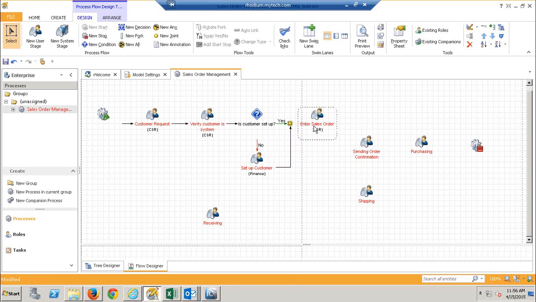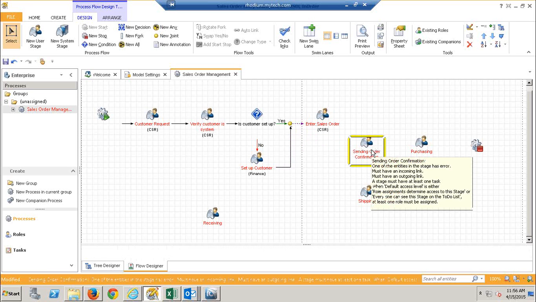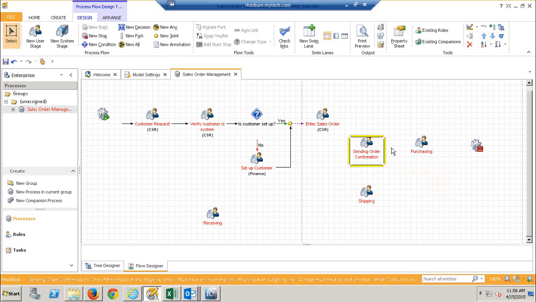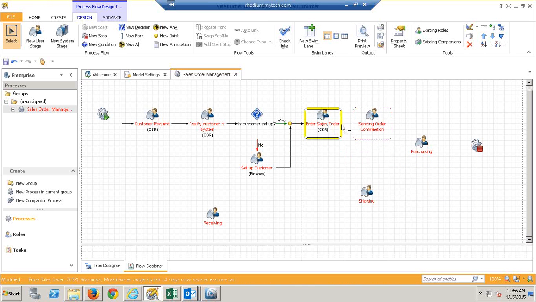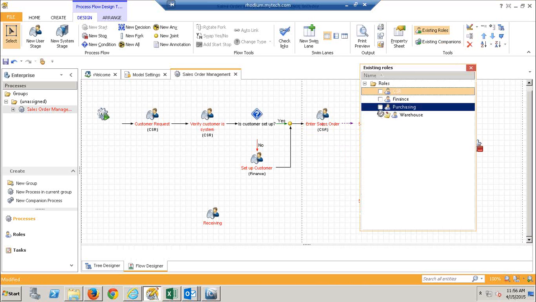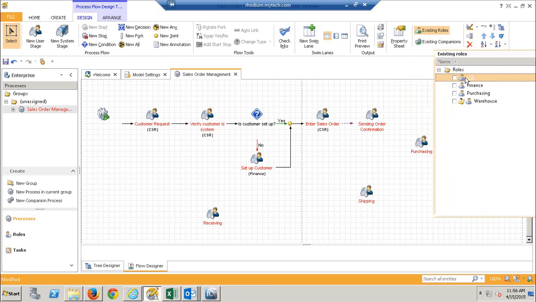The whole objective here is to give you the ability to see what the output will look like after a 5-minute setup, right? Enter the sales order, then we maybe send an order confirmation. That could also be a task. Right now we have it as a stage, but maybe we will make it a task and remove it. Sending the order confirmation, again, that's going to be the CSR. This is really a CSR-owned process, it would appear.